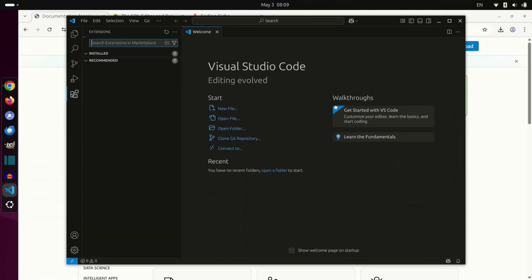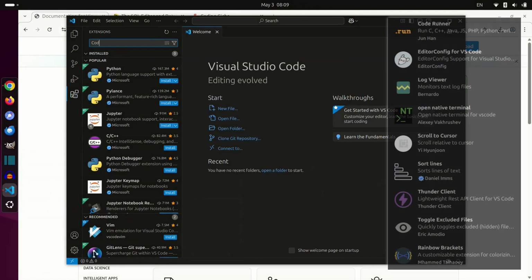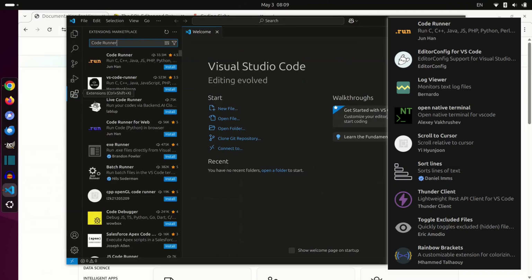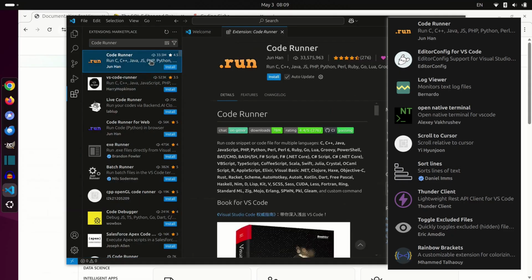Visual Studio Code can be expanded with various extensions, and I will introduce the extensions that I personally recommend. Code Runner, EditorConfig for VS Code, Log Viewer, Open Native Terminal, Scroll to Cursor, Sort Lines, Thunder Client, Toggle Excluded Files, Rainbow Brackets, etc. will make using Visual Studio Code more convenient.